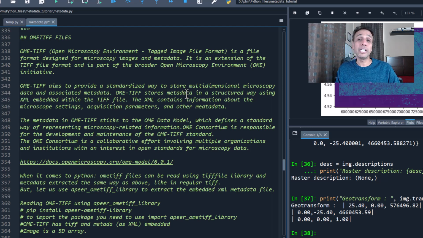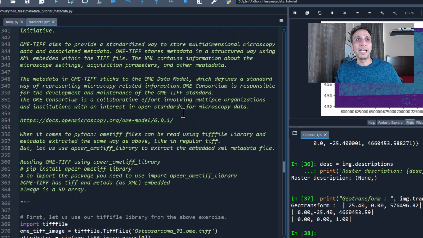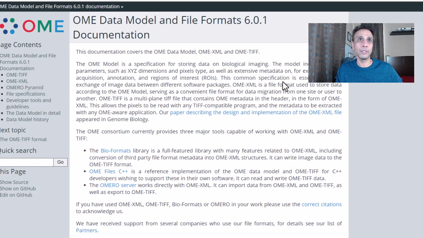Unlike TIFF, well, in addition to what TIFF actually does, OME TIFF stores metadata using XML, and this XML is embedded within the TIFF file. It contains all the information about microscope settings, acquisition parameters, and any other relevant metadata. And it sticks to the OME data model. There is a data model that has been defined. In fact, if I go to the OME model link right here, I'm including all the useful links right here.